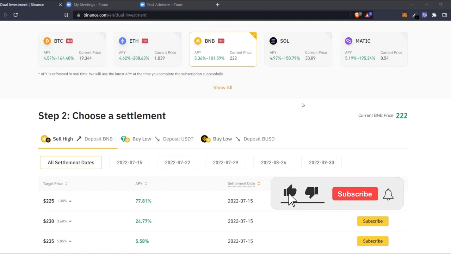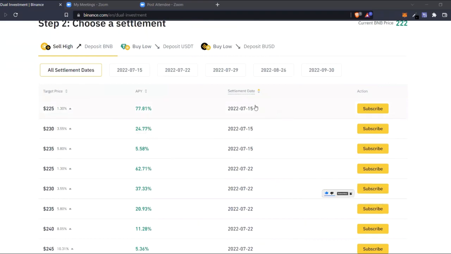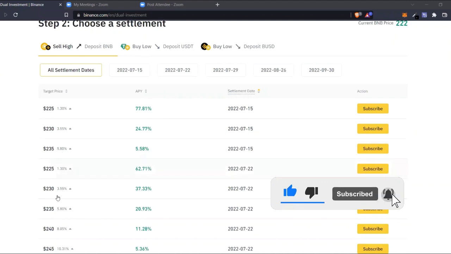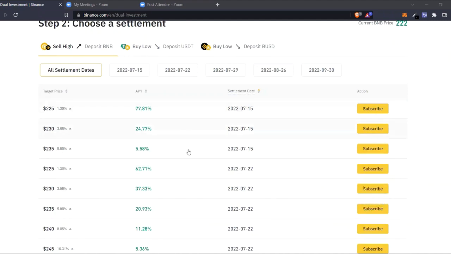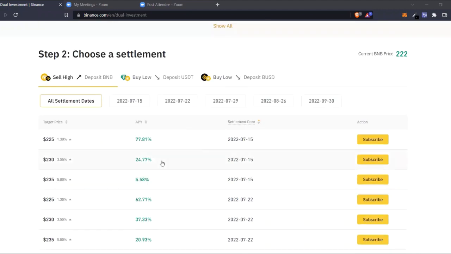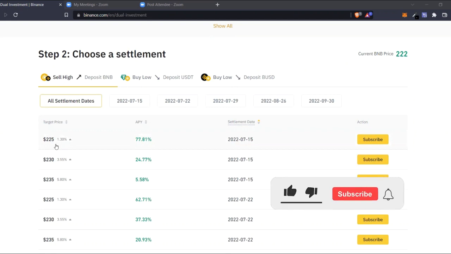If I decide to participate in this, for instance, okay, all I just need to do is to choose a date. This is on the 15th, this is on the 15th, this is on the 15th. This one has a higher return, okay? And this is 225, this is 230, this is 235 or thereabout. Okay, I can decide to participate in any of these. How much should I sell this? 225. Okay, 225. Yeah, normally I look at the percentage.